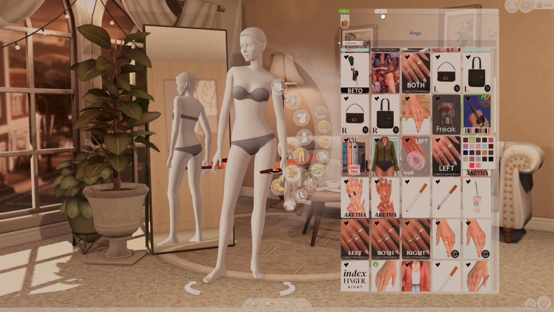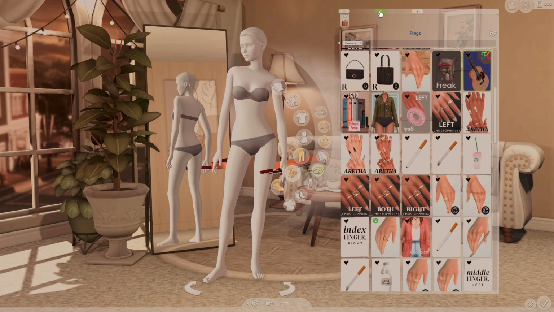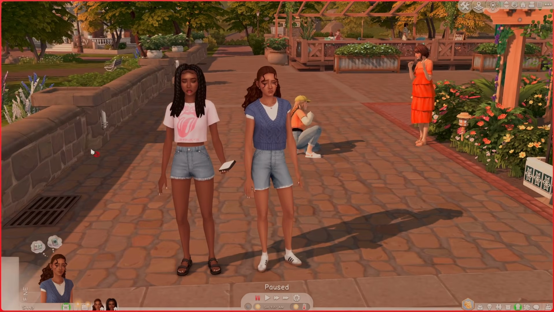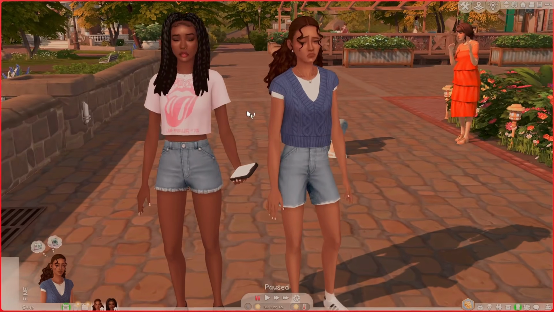I'm going to click this plus button right here, like if you're making a second outfit, and I'm going to find Birdie's camera. So I'm going to click on the Nikon camera, and now we're going to head back into live mode. Okay, so now that we're back in game, I'm going to equip these accessories onto my Sims.